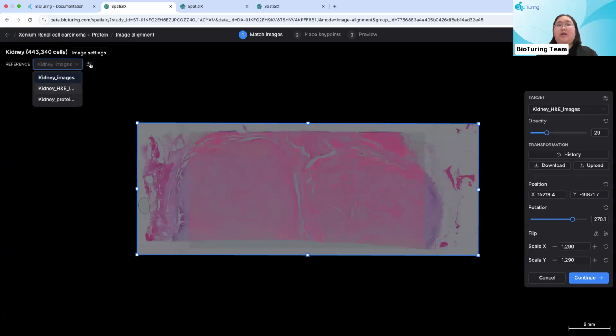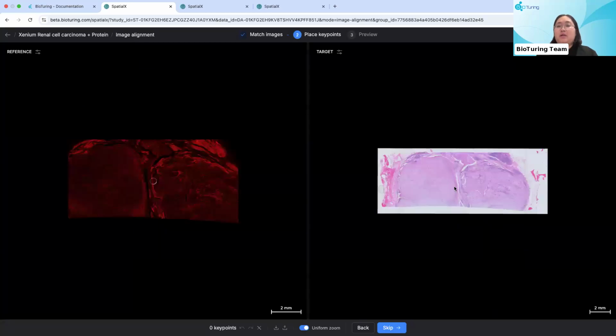And not only that, you can even turn on the image setting in here, and turn on the cell centers or even the cell segmentation. And if I go continue, you can start putting the landmark point to align the image.